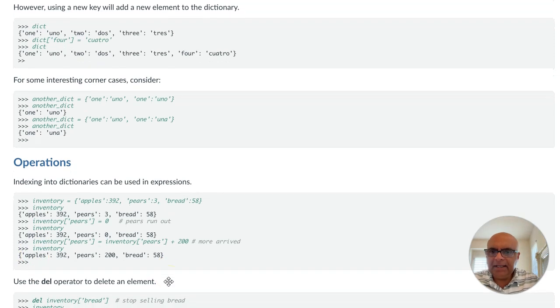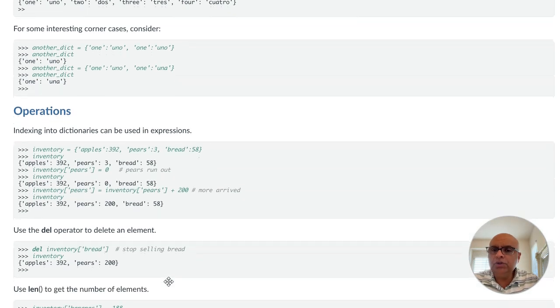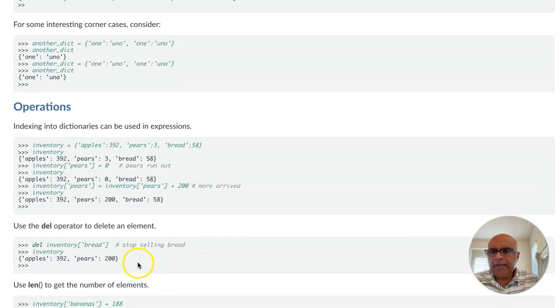We can use the del operator to delete an element from the dictionary, much like we could do with lists. So here I want to delete the element associated with bread. Perhaps we have stopped selling bread. We say del inventory and we index with the key bread. If we print it, you'll see that that particular element is gone.